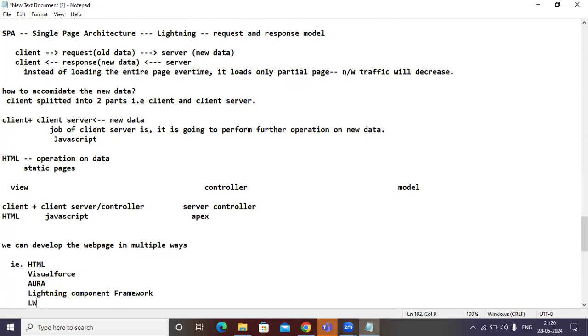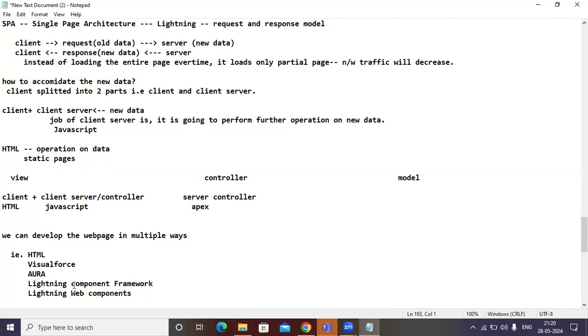And what is the next one here? LWC. What does LWC stand for? Lightning Web Components. So there are multiple ways we can develop the web application: using HTML, using Visual Force, using Aura, using Lightning Component Framework, using Lightning Web Components.